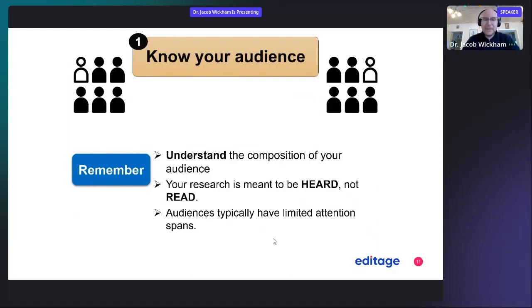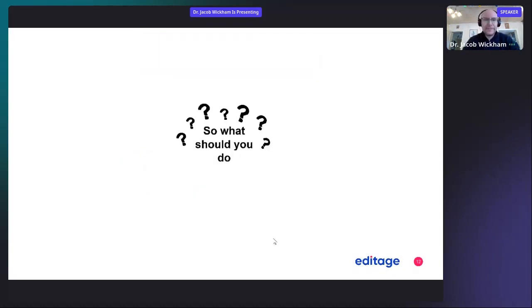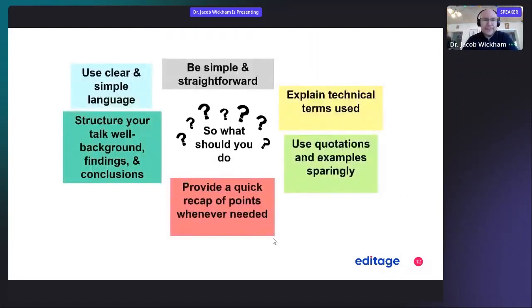Remember that your research is meant to be heard and not read. And don't forget that audiences typically have a limited attention span. So you want to capture their attention during your talk and hold it for the entirety. So what should you do? You should use clear and simple language during your talk. Be simple and straightforward. If you have lots of technical terms, make sure to explain what they mean.